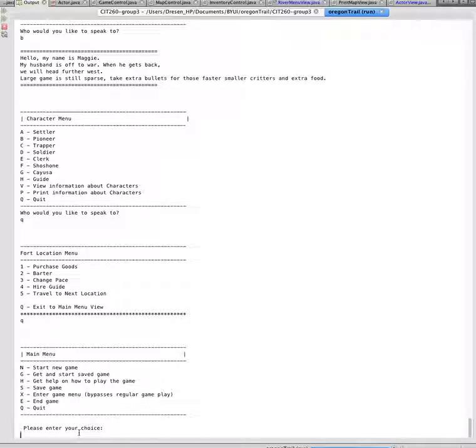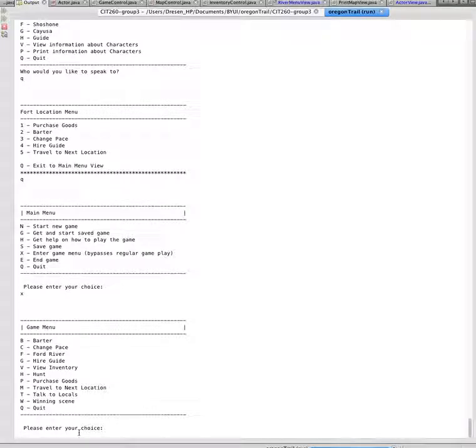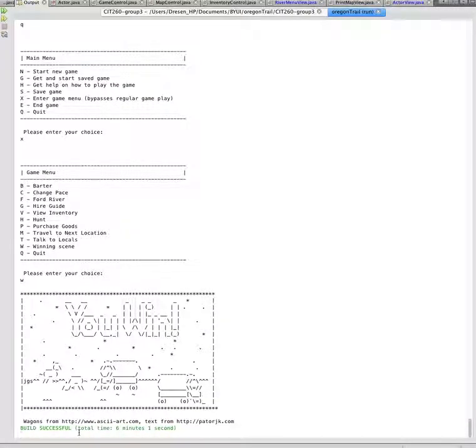And then once I've gotten to all of the different locations and I get to the very end, I get to the winning scene and I get the "you win" sign. Well, I found this online from these two different places, but I thought that was kind of a fun reward for getting to the end of the game.